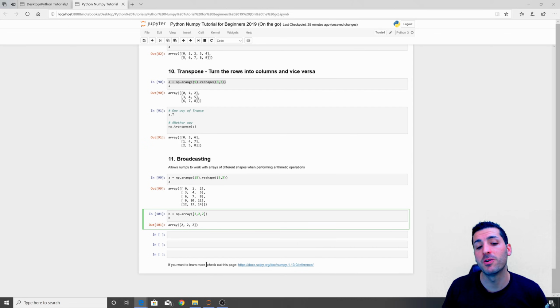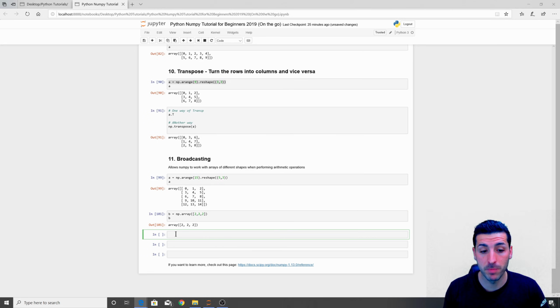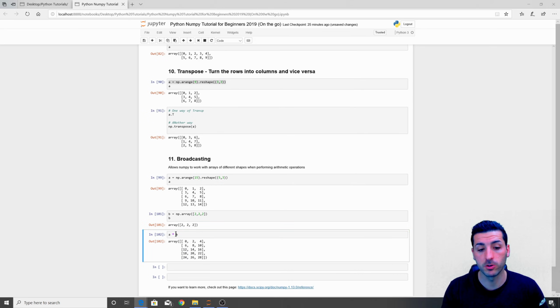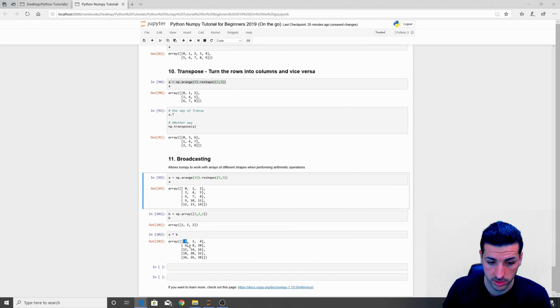NumPy now allows us to apply calculations on these two different sized arrays. If I want to multiply them together, I can do A times B, because I'm multiplying two arrays, and the calculation is as follows. 2 times 0 is 0, 2 times 1 is 2, 2 times 2 is 4. And then it repeated the same process for all the rows in our array.